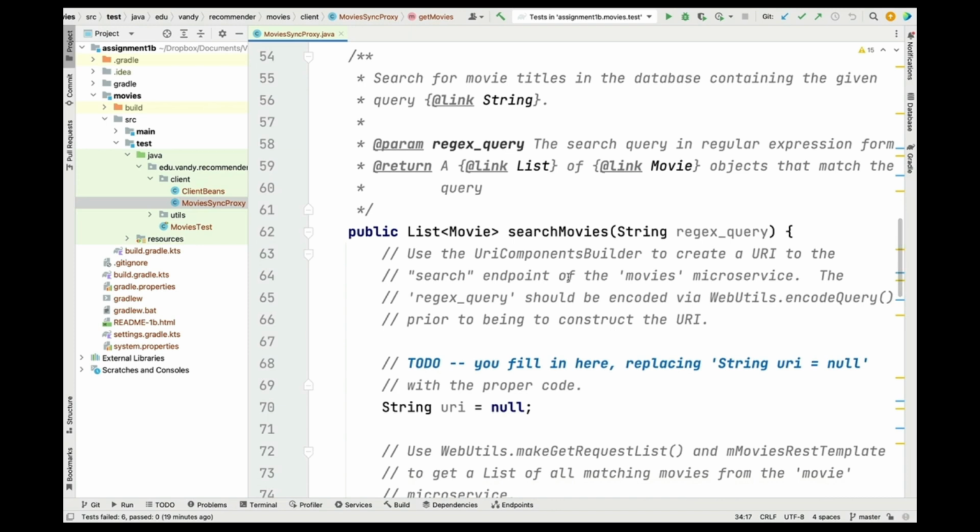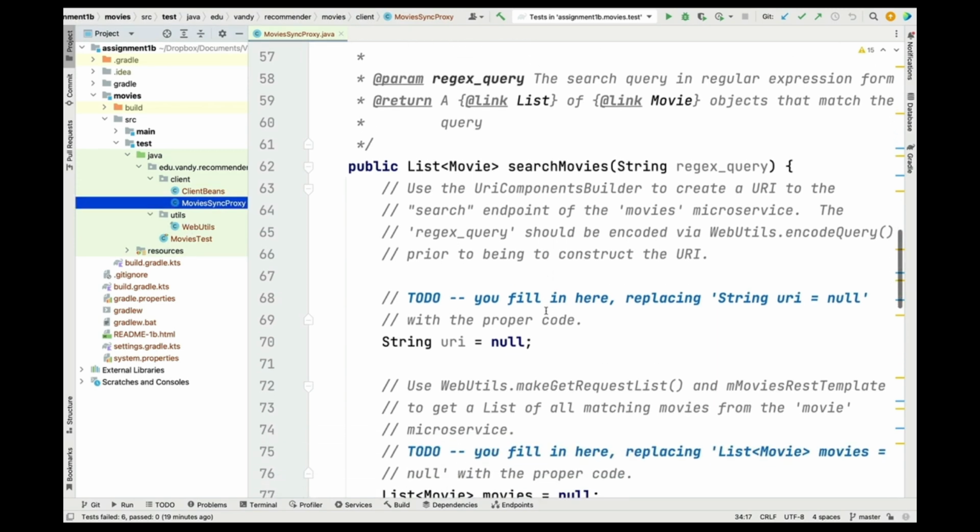Things have changed a bit here. We're actually taking in a regular expression query instead of just a string. And so you'll have to do a little bit more encoding here. So first you'll use the URI component builder to create a URI to the search endpoint of the movies microservice. And this regular expression query should be encoded using the WebUtils encodeQuery method, which is over here in the utils folder under WebUtils, so it can be encoded prior to being used to construct the URI. And we'll show an example in class that will illustrate how to do this, but make sure you do that.